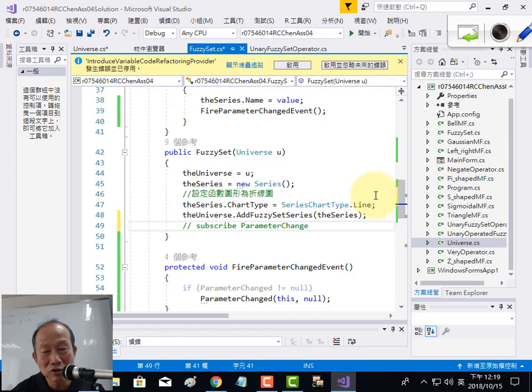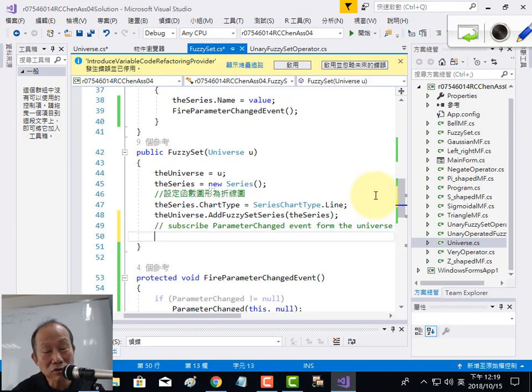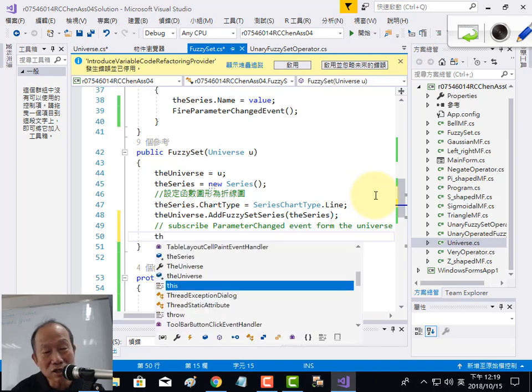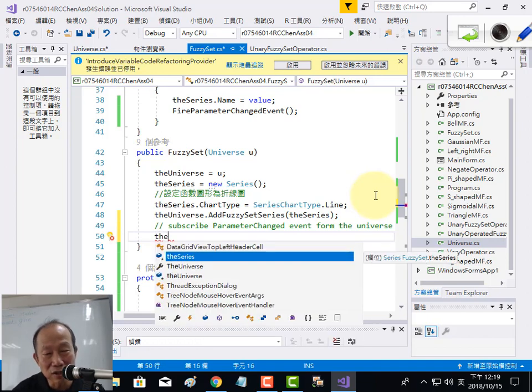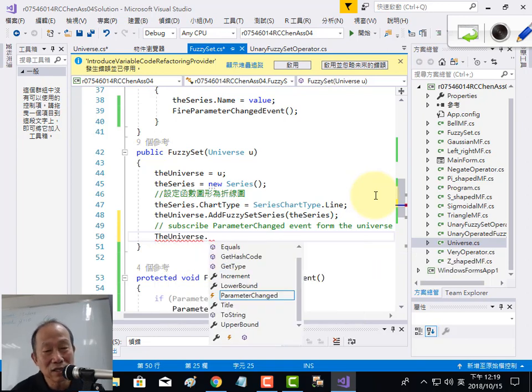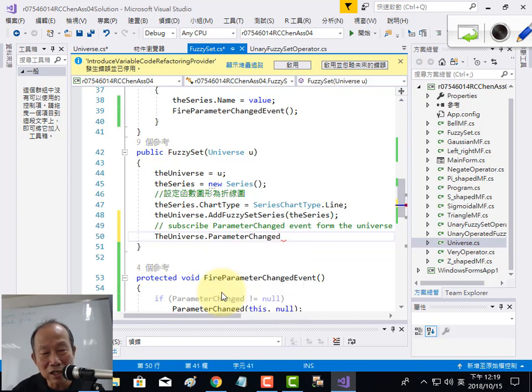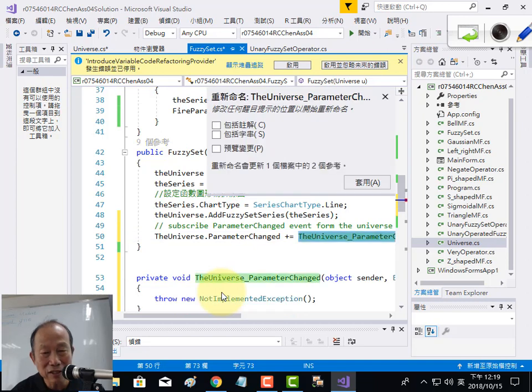Parameter changed event from the universe. So programmatically, you see the universe dot, right? See, there is a thunderbolt right there. Just subscribe to it. How can you subscribe to it? Once IntelliSense is highlighted, you can hit the Tab key, plus equal, Tab key. All right, right here.